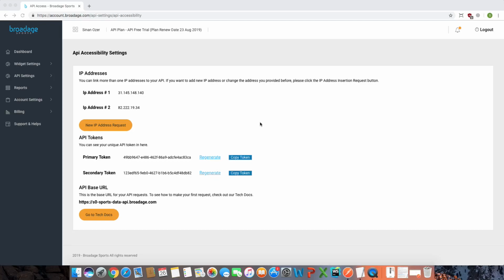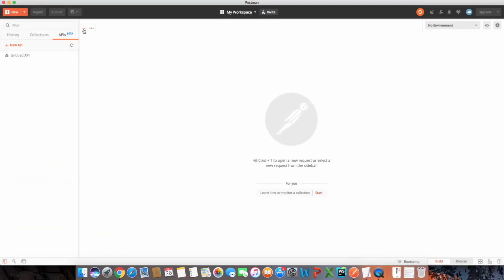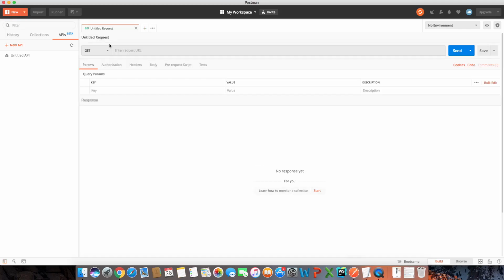We also need a base URL for our API to get an answer to our request. You can get your base URL from the Accessibility Settings tab under the API Settings here. Copy this base URL. For demonstration purposes, we will use the Postman app to send an API request. Go to your Postman and then click this plus button. Now paste your base URL in the URL section here.